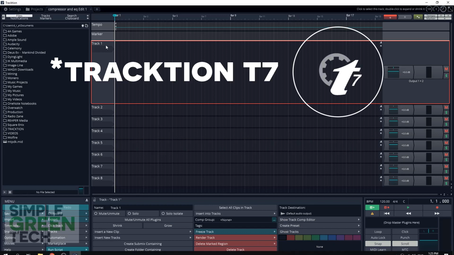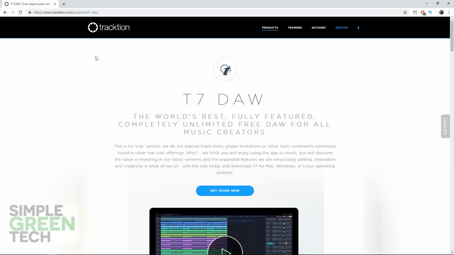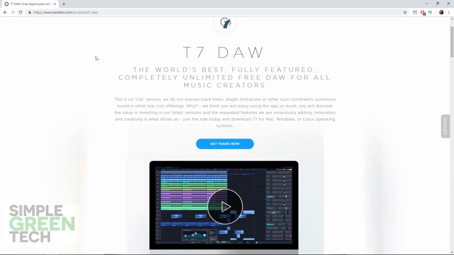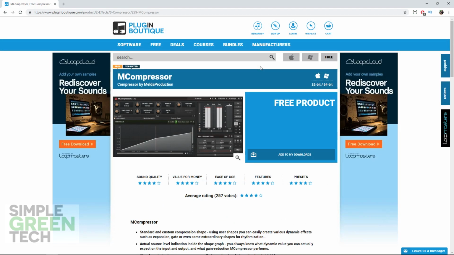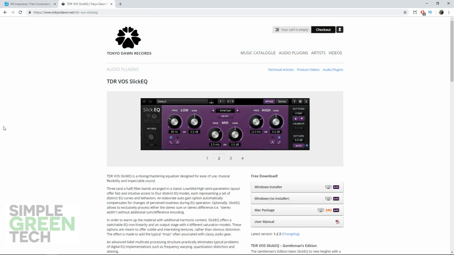This is a free audio recording program, also known as a DAW. This is the software that you will actually be recording in and editing with. Next, you'll need to grab the Melda Audio Compressor from Plugin Boutique. This is a great free compressor that will help us edit out some of the background hum and noise that may be in your audio. And finally, we'll download the Slick EQ. This EQ will help with boosting the brightness of your audio to give it a little more life.